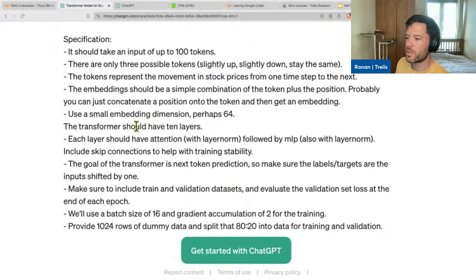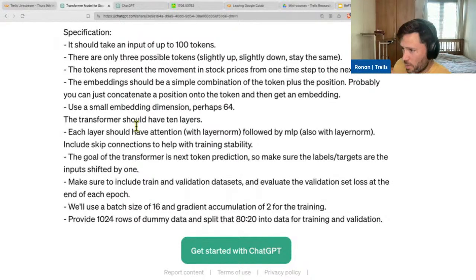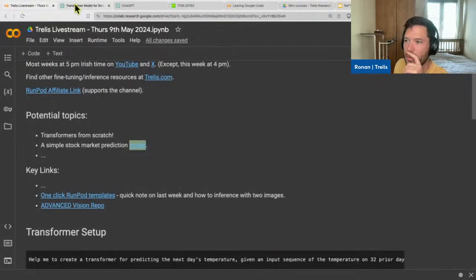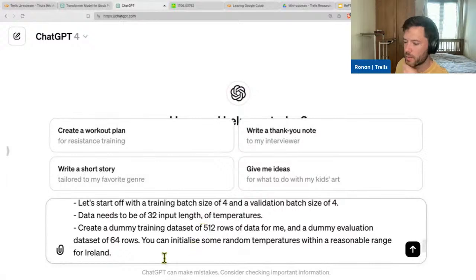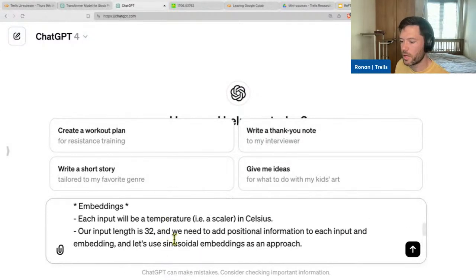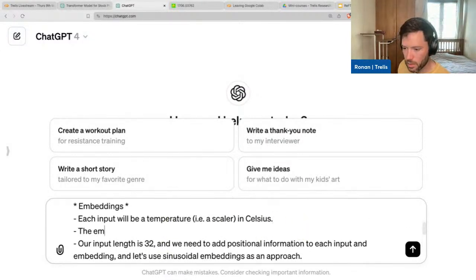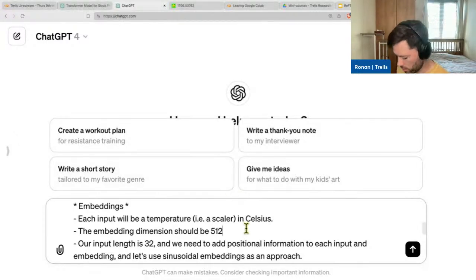And the tokens, yeah, the embeddings here, I put them as a combination of the token plus position. It actually used sinusoidal without me saying anything. Oh yeah, embedding dimension. So we do need to add that. Embedding dimension means how many dimensions the vectors representing each token are going to have. So we've got to specify that, and we're going to specify it here. The embedding dimension should be, what did I make it there? 512. I'm going to make it 512.